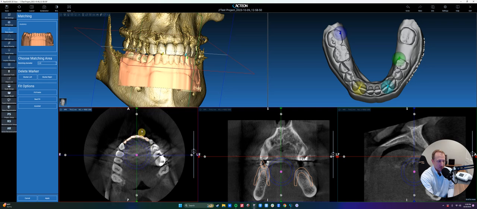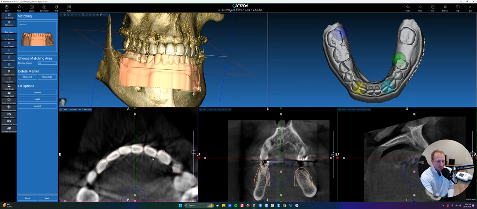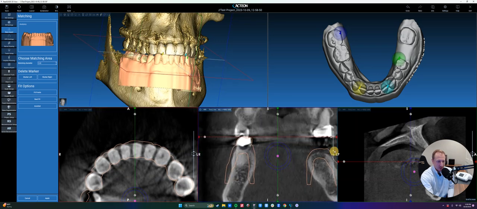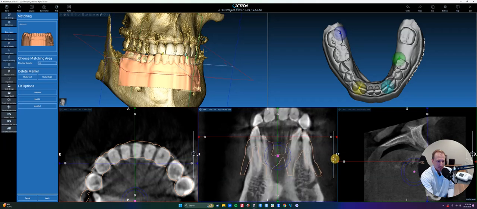And I'll even zoom in a little bit here. We can see very accurate as far as when the cusp tips come in. And let's take a look at the coronal slice. That looks like a really nice stitch.